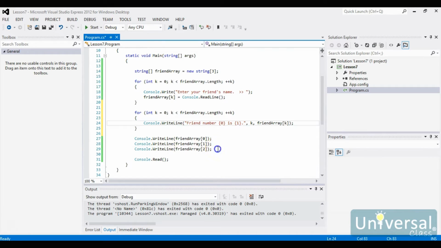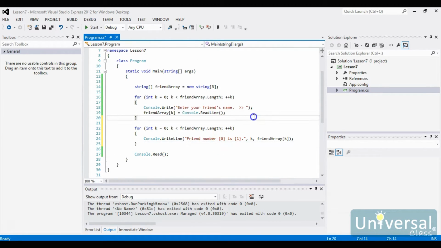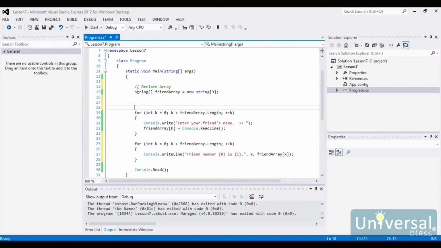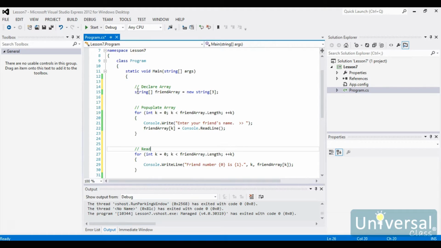Alright, and I can get rid of these 3 lines of code now. And there we go. So now we're populating the array with this one. Let's actually go and make our declare array. This one here populates the array, and this one reads contents of array.